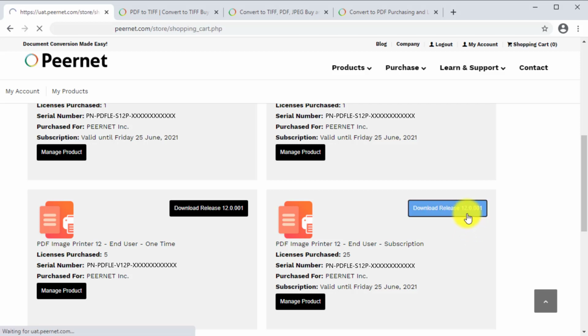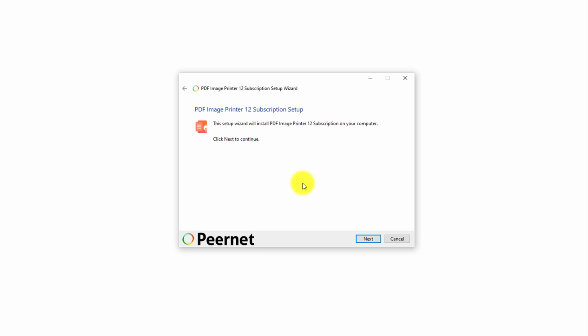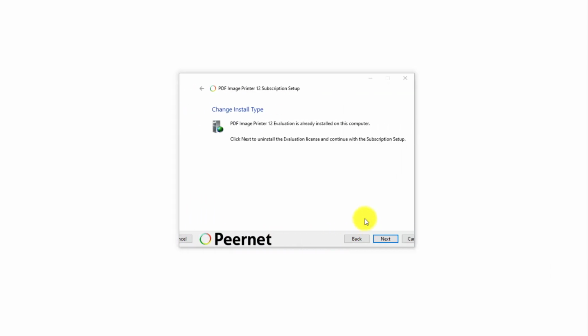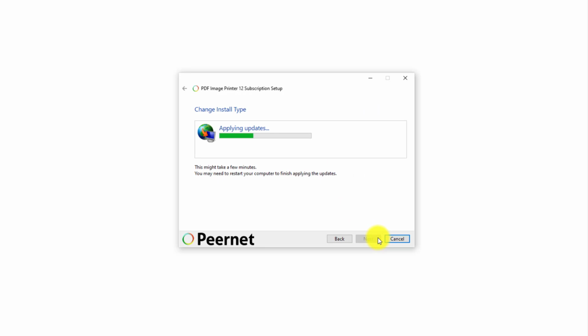Select Download to download your purchased copy of PDF Image Printer 12. Once the download is complete, double-click to run the software install. If you have previously installed the evaluation, the install will prompt you to uninstall the evaluation in order to install your purchased copy. Select Next to remove the evaluation version and replace it with your purchased copy.